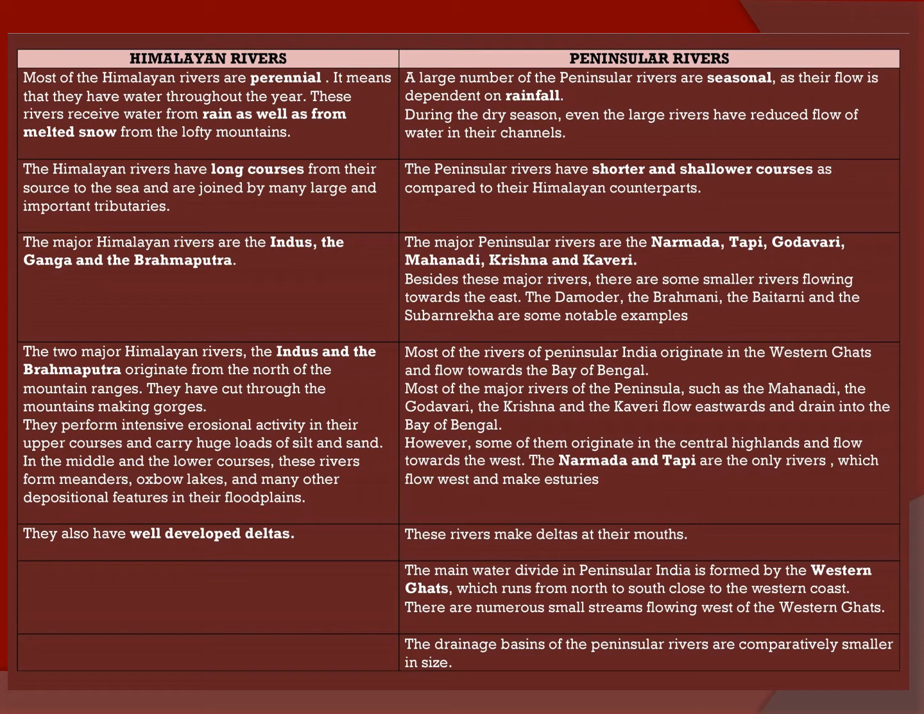So, the two major Himalayan rivers are the Indus and the Brahmaputra. They originate from the northern mountain ranges and they cut through the mountains, making gorges. They also, in their upper courses, perform intense erosional activity. But in the middle and lower courses, they have gentle slopes, so they form meanders, oxbow lakes, and other features. The peninsular rivers originate in the Western Ghats, and most of them, as we'll see, flow towards the Bay of Bengal, and that's where they ultimately drain.